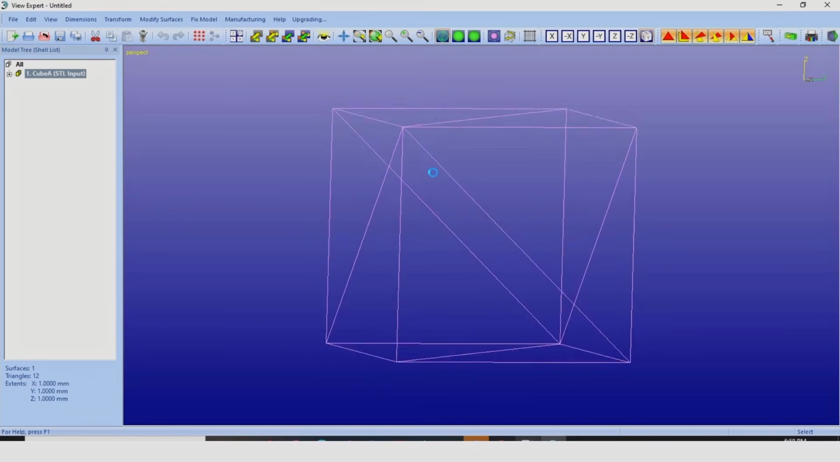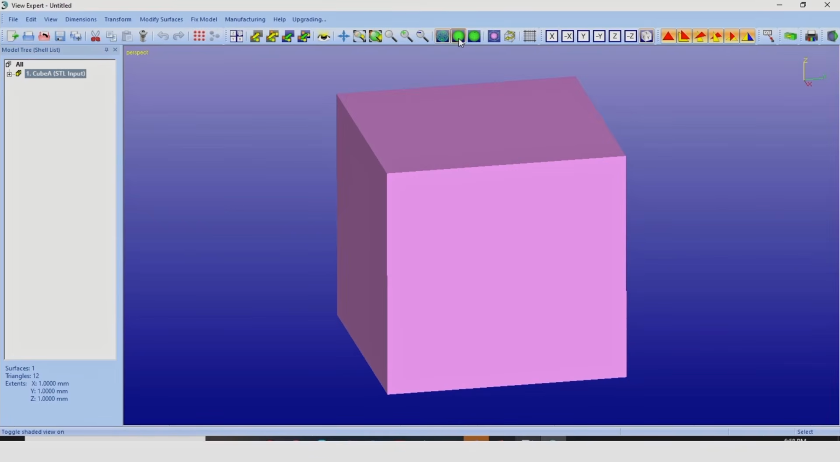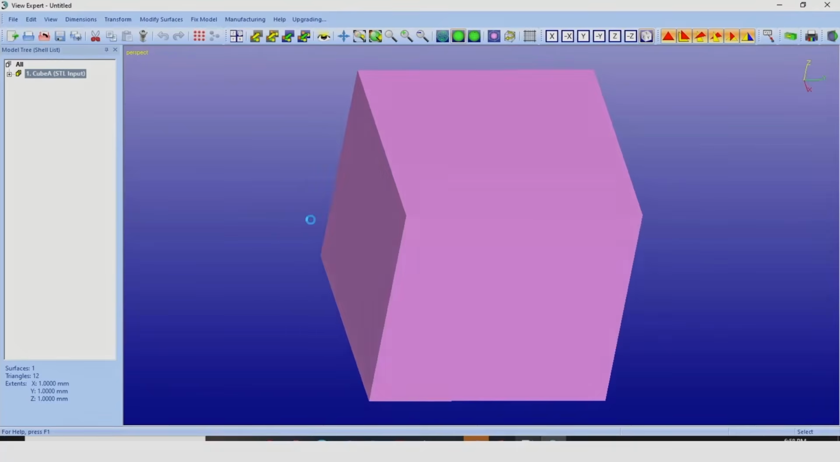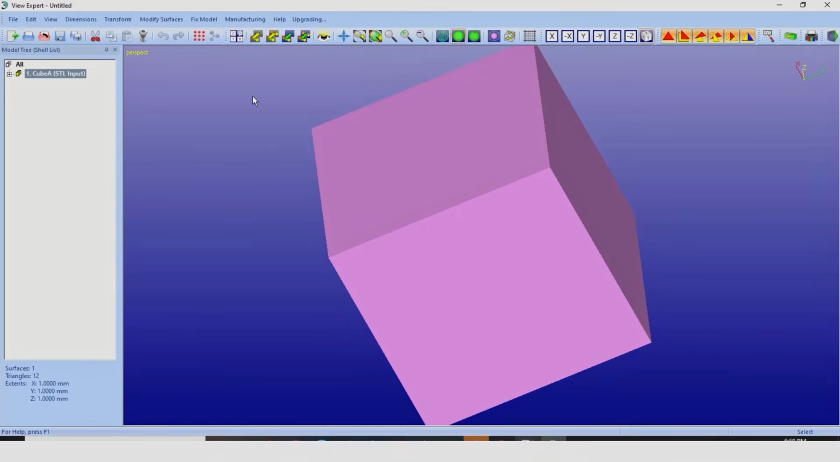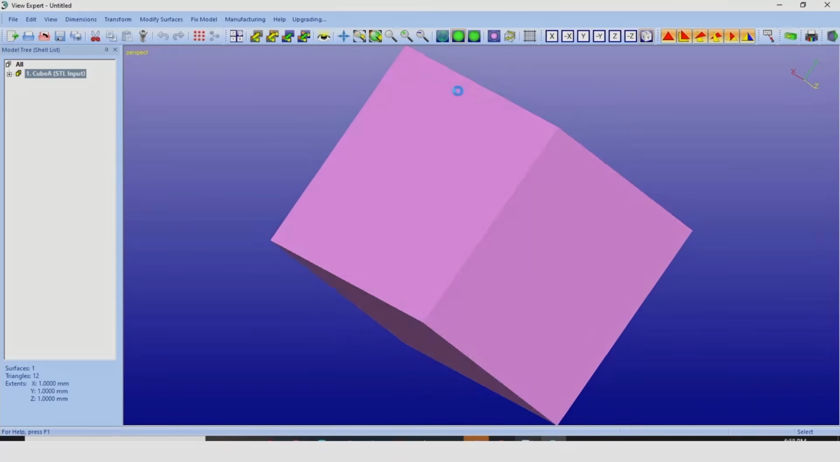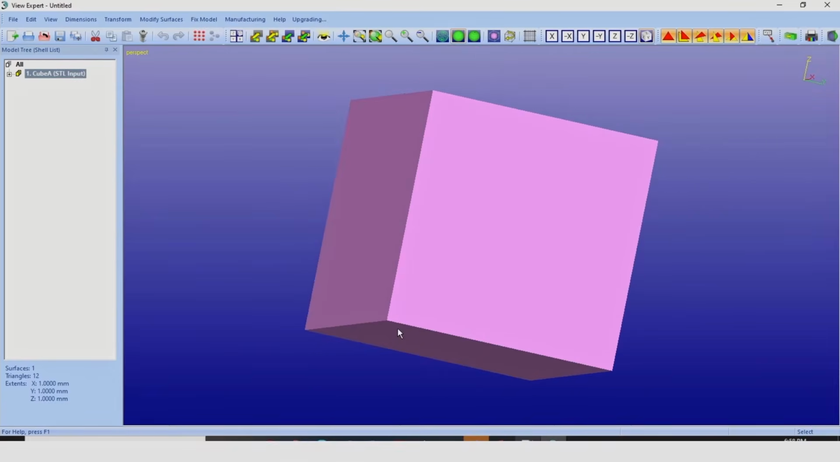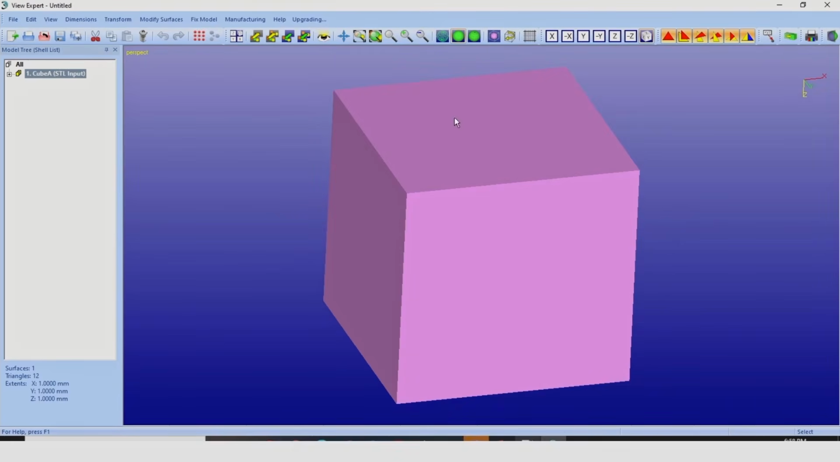This is the wireframe model of the cube. If I switch on the triangulation model, you can see that this is your cube. This is the boundary representation of the cube. All the triangles are nicely available here. That is why you are not able to see any such defects in that.